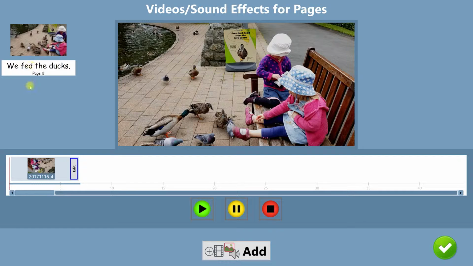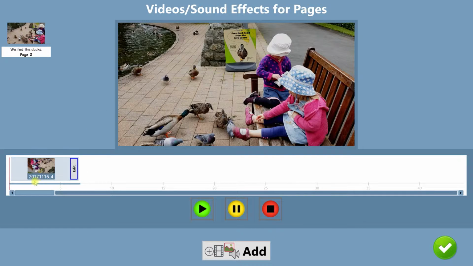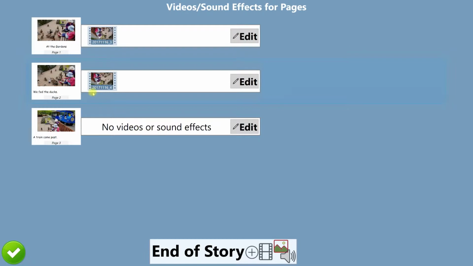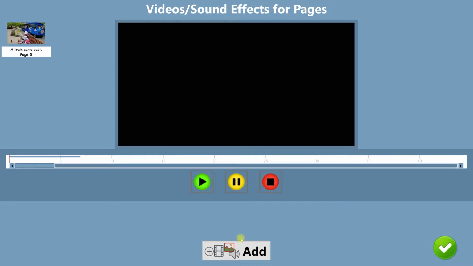And again, we know we're in page 2. We've edited, we've got the video imported, and if you want to add more video to that page you can, but if you just want that one, then hit the tick button. So now we've attached video to page 2. Let's go to page 3. Okay, we're going to add video.